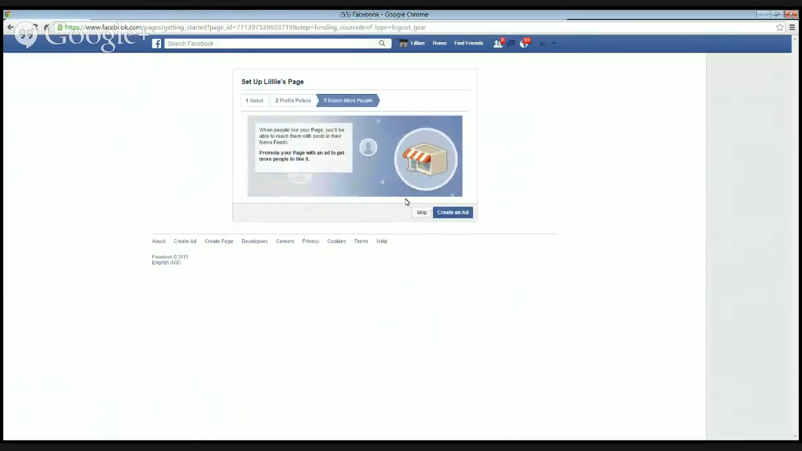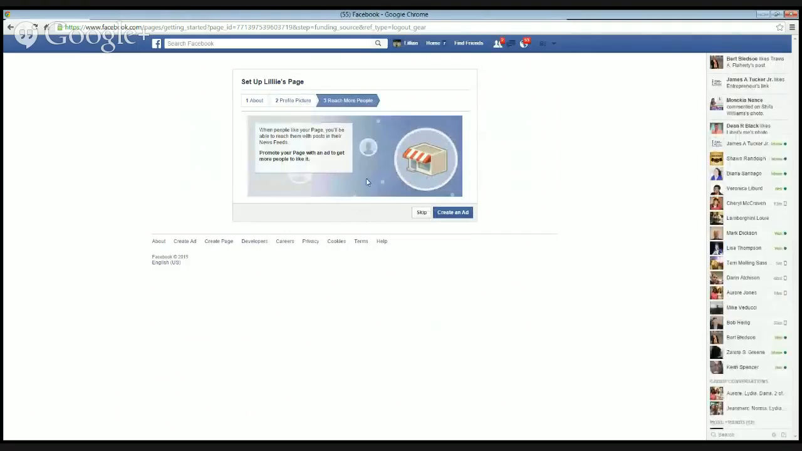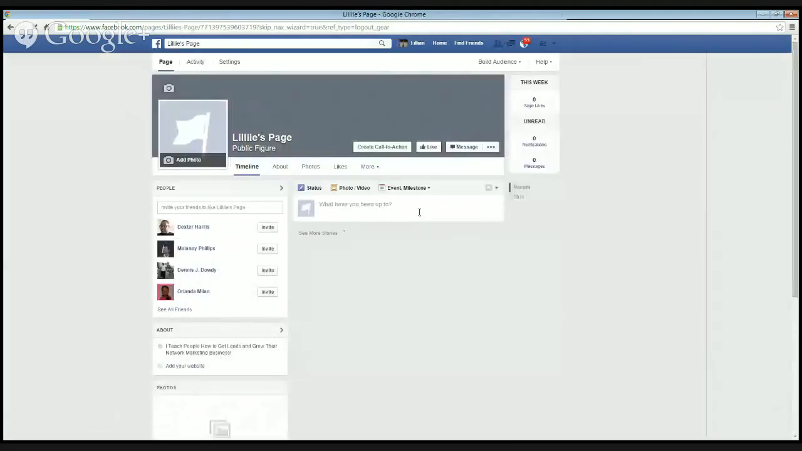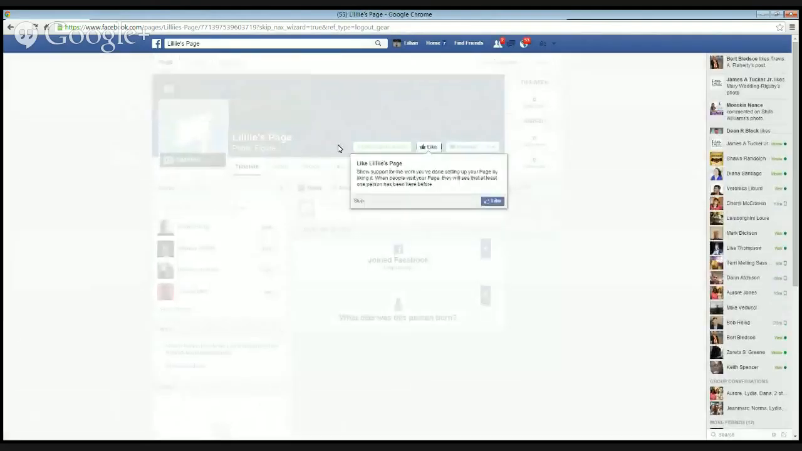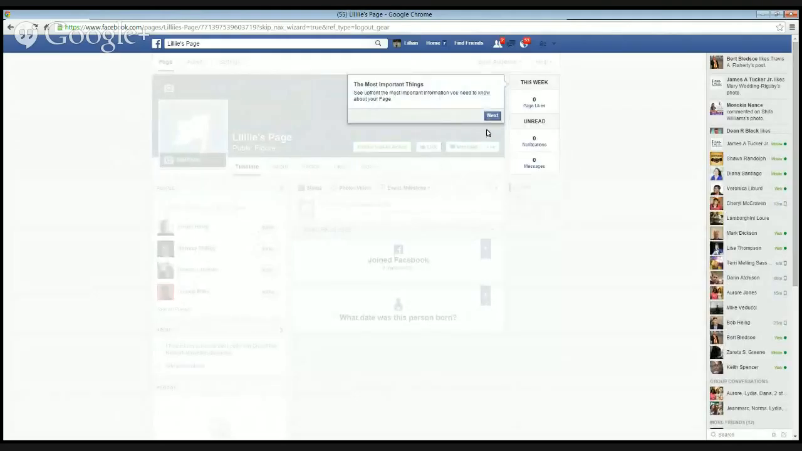Okay, this screen right here, they allow you to create an ad even before you fully bring your page up. I'm going to cover ads in another section of this video, so I'm going to skip this section right now. And voila, guys, this is pretty much how you create a fan page, and this is how easy it is. It is really simple, quick, fast, and easy to set up a fan page. It takes you no time at all, as you can see.